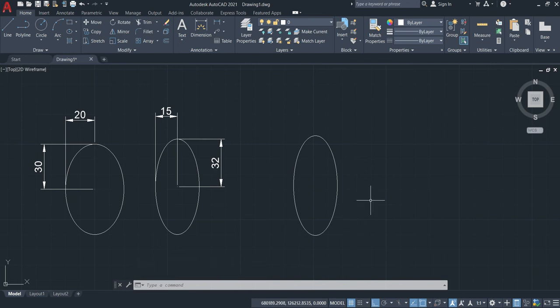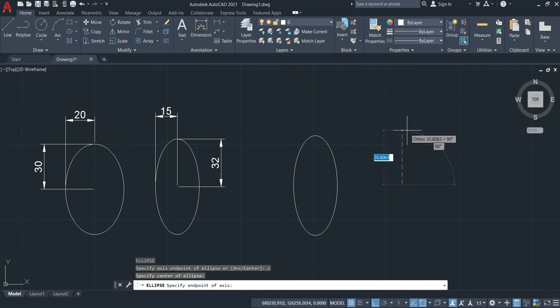Now I will press EL and enter. This time we will draw an ellipse using the center point. To draw an ellipse using the center point, you come here to the command line. You can click on the center, or you can press C and enter. When you press C and enter, you will be asked to specify the center point for your ellipse. I will click here. When I click here, I am asked to specify the endpoint. I will click anywhere to specify the endpoint of my ellipse.